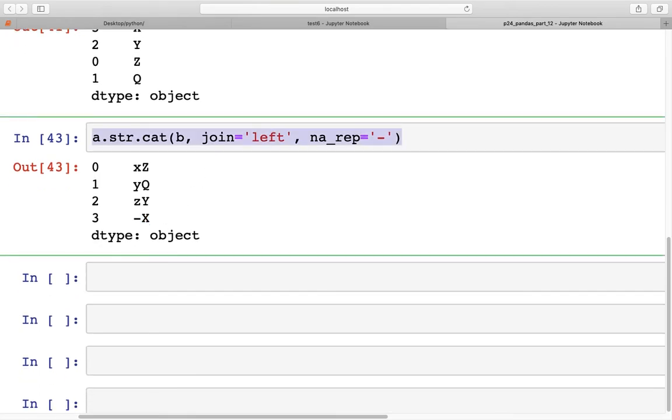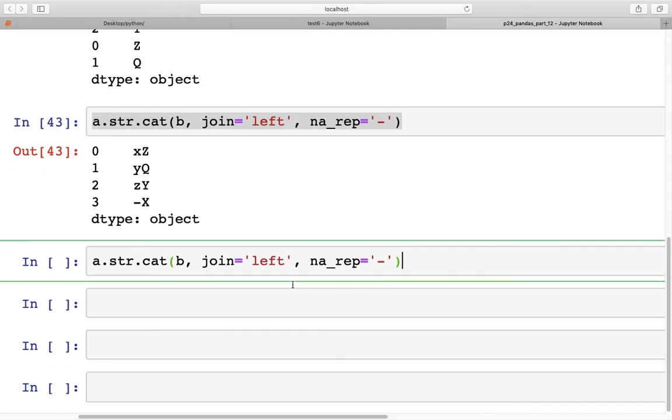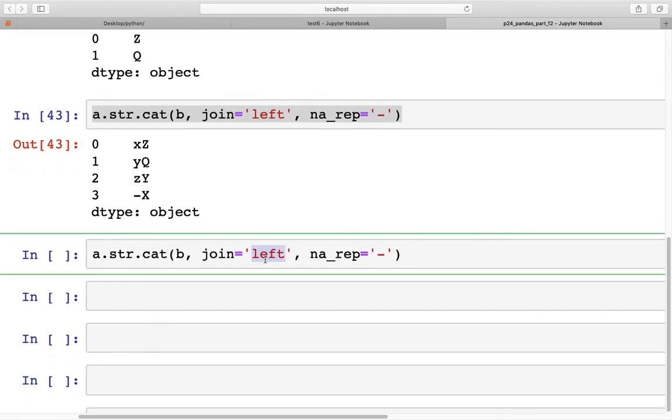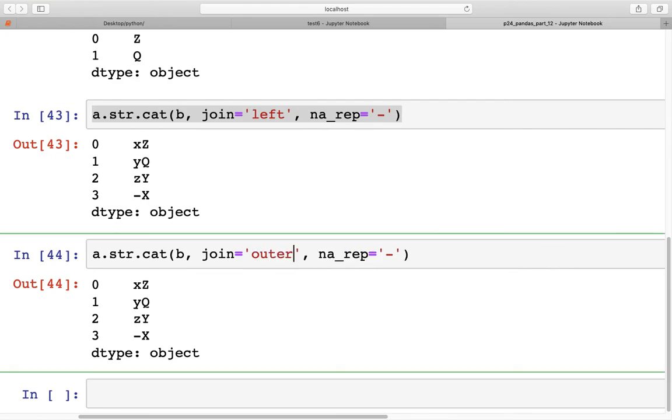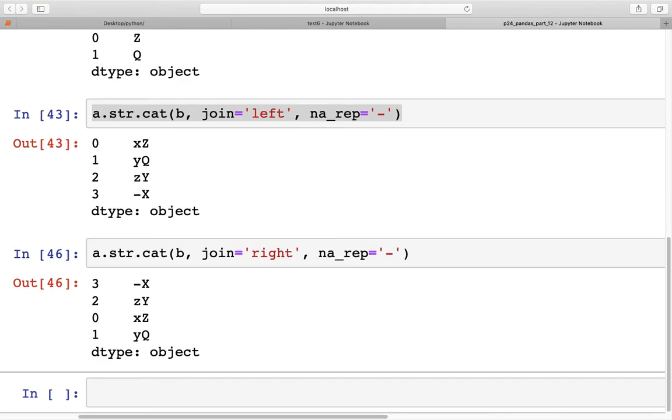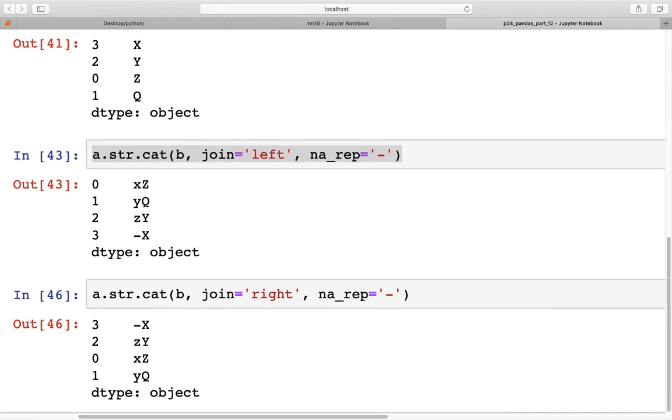Now here, as you probably have guessed, we can try all combinations. We can try inner, we can try outer, we can try right, and these are the same types of concepts that we looked at in previous videos, where we are trying to join two data frames and merge two data frames. So here it's as simple as what we are getting.